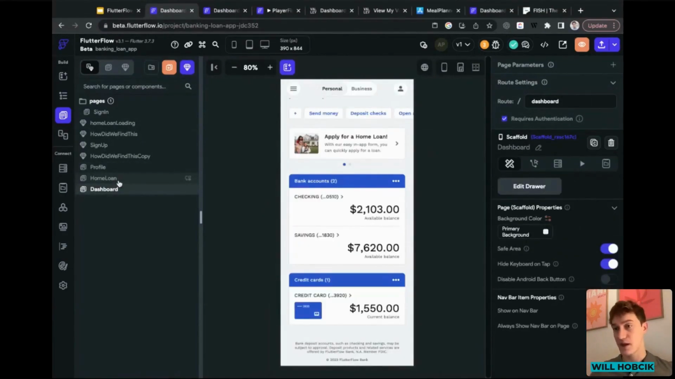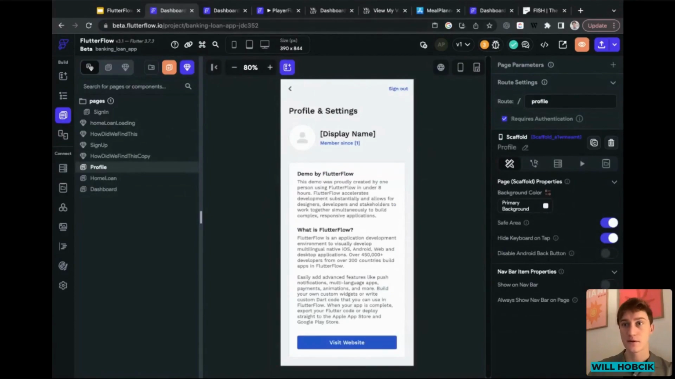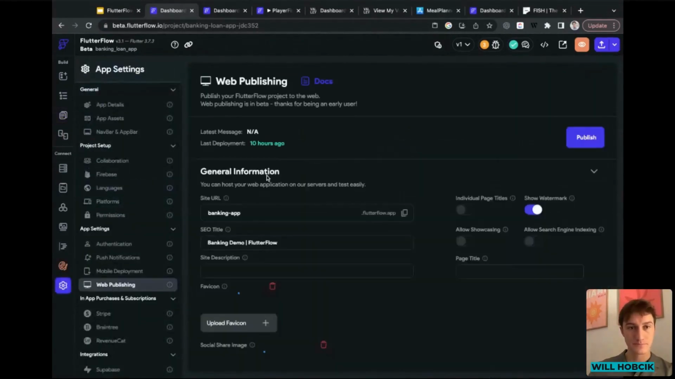You can explore the dashboard. You can fill out an example home loan application. So I'll actually let you do that. Let me open the link really quick.